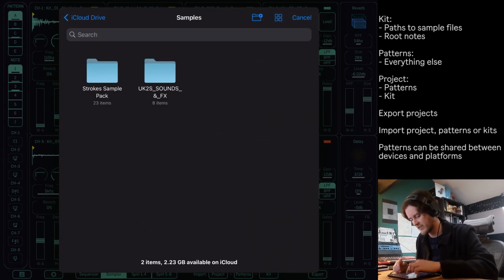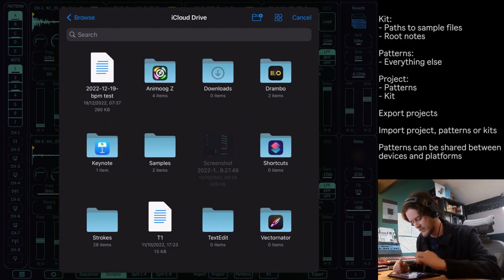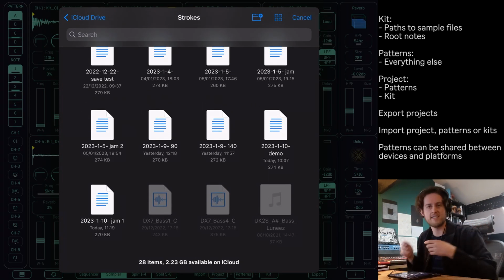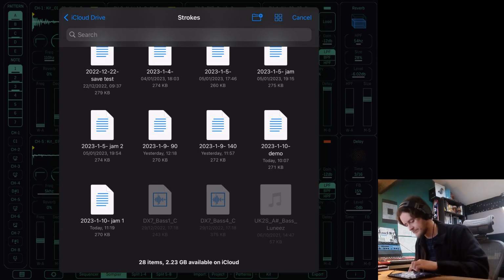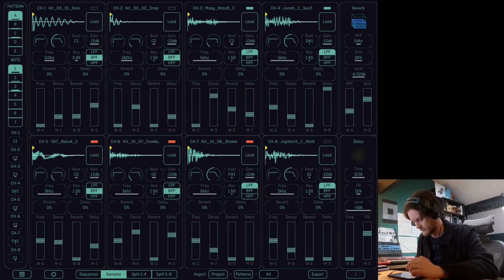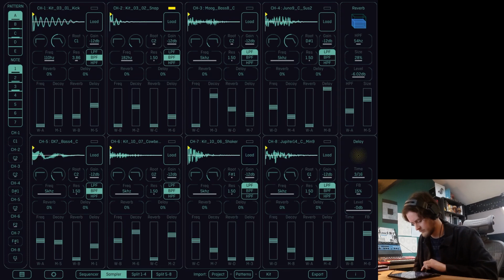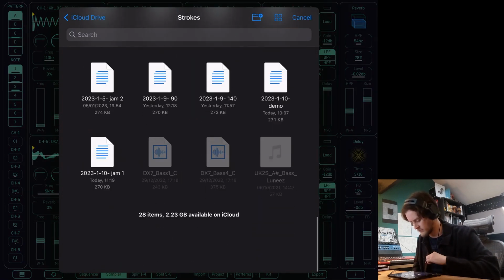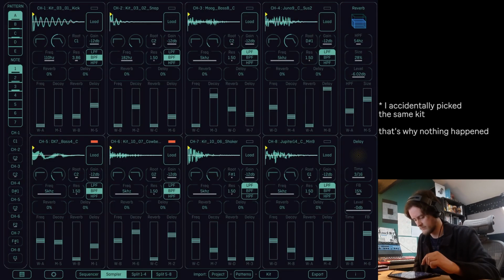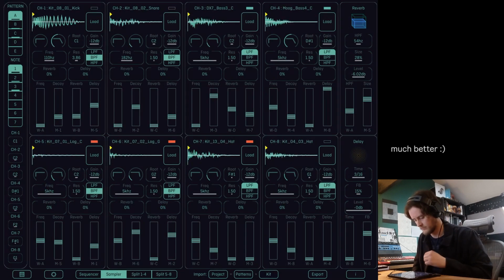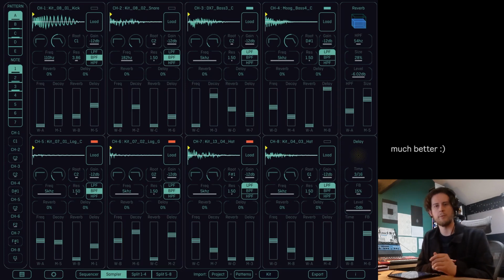I go to my project directory, which is on iCloud somewhere. These are all my different Strokes projects. So if I select a track from yesterday, and now I'm just importing the kit, only the sample files are going to get imported. So the pattern data hasn't changed, but we have a totally different set of sounds.